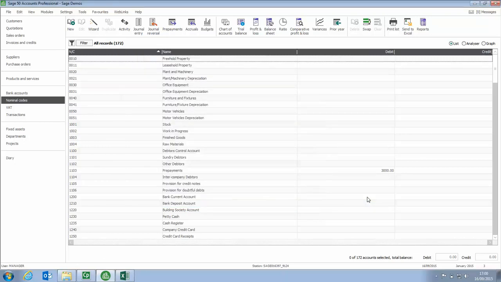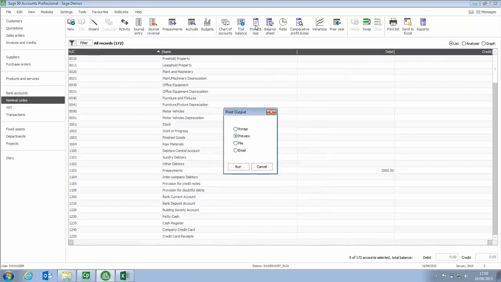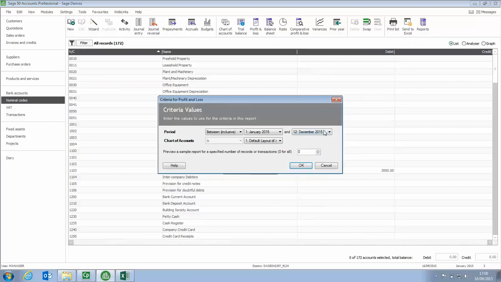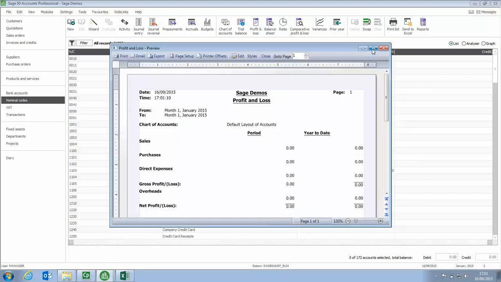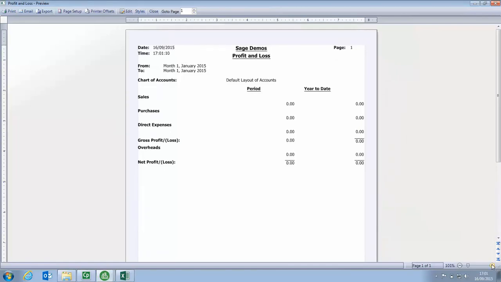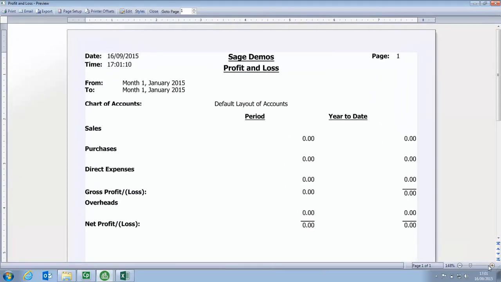Now, just before we end this section of the demo, we'll just have a quick look at the profit and loss report. Now remember, in step 1, after we posted the invoice, it was only January that had an expense, and what we've tried to do is remove that expense from that profit and loss nominal code. So we're going to run it for January only. Click OK, and this time when we preview it, you'll see we've done exactly that.